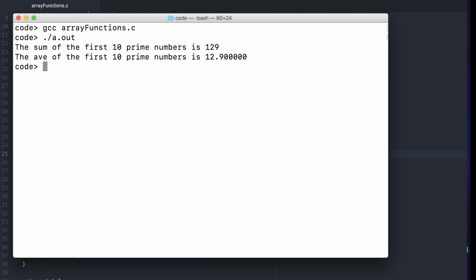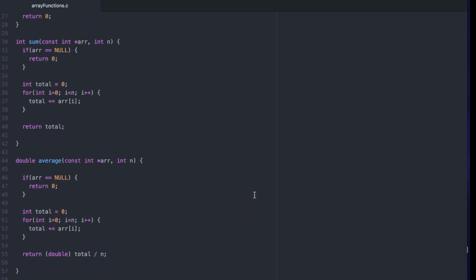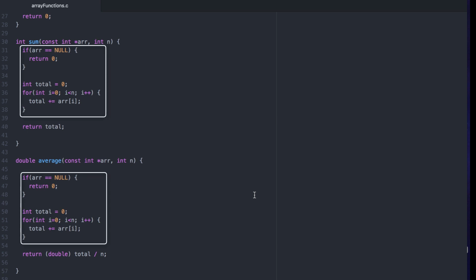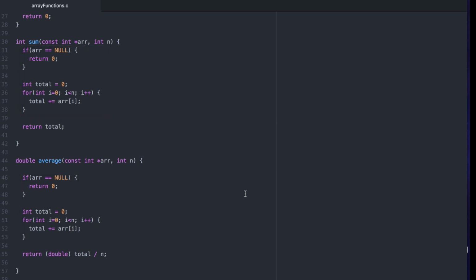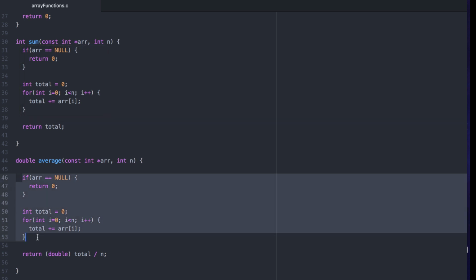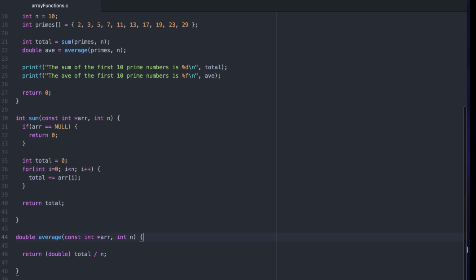And it seems to work. When I wrote this, though, I copy-pasted. We have about 10 lines of code here that are identical. The whole purpose of writing functions is so that they can be reused.